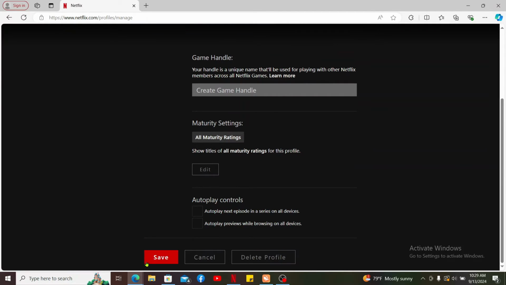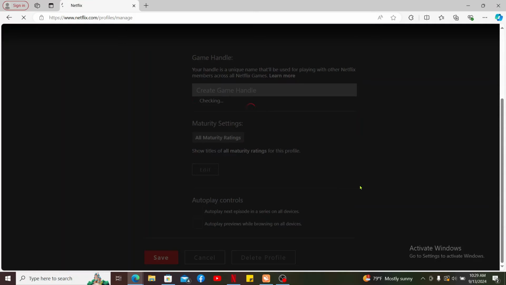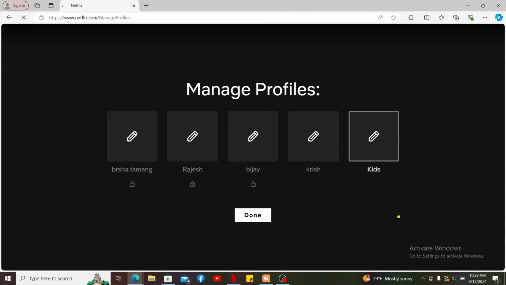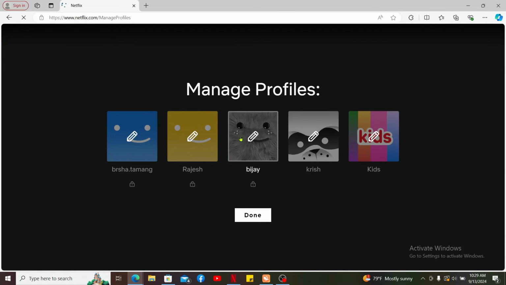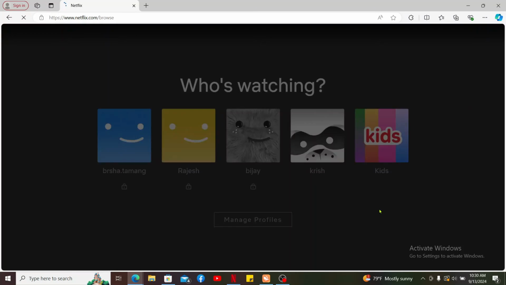Scroll all the way down and save the changes by clicking on Save and wait for a few seconds. Right after you do that, you will be able to change your profile picture for the chosen profile. So that's how you easily change profile picture on Netflix.